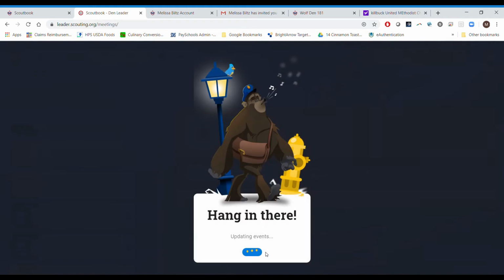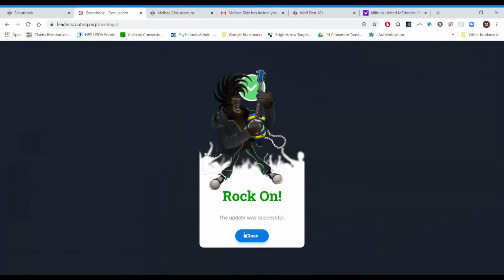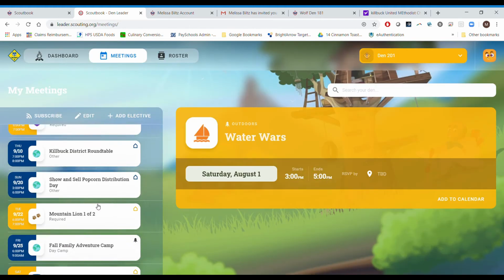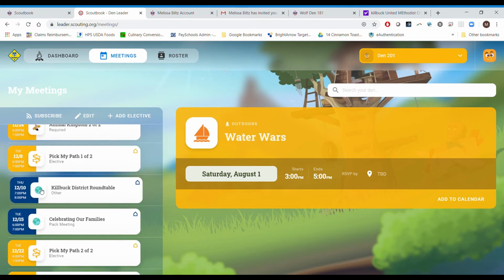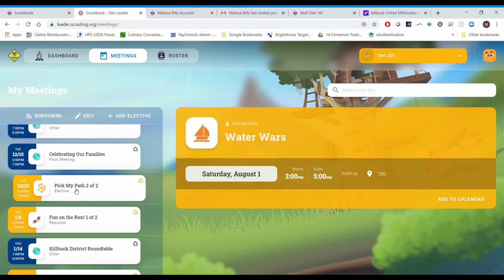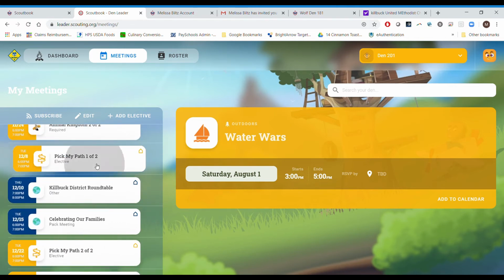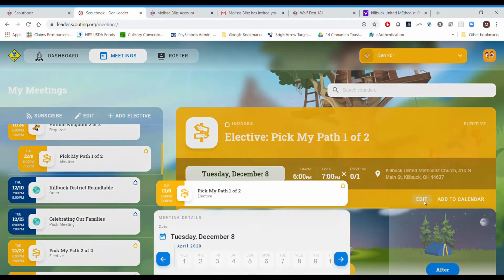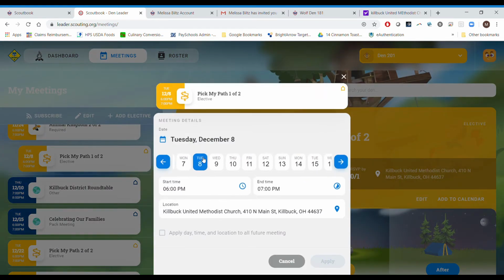You have to mark done before you can start changing the dates, because if you don't, it won't remember it. I've done that too many times. And now I'm just going to go down to those dates, Pick My Path 1 of 2, and I actually want to change that based on my school calendar. I'm going to change that to December the 1st.